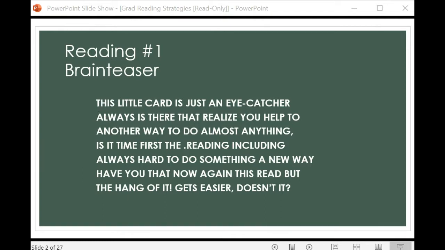Excellent. And then we've got some folks who posted in the chat: there's always another way to do something, and doing something again will make it easier. Okay, great. So yes, we're going to go left to right, right to left to right, right to left. Now, why would I start you guys off with a brain teaser? And this brain teaser in particular.